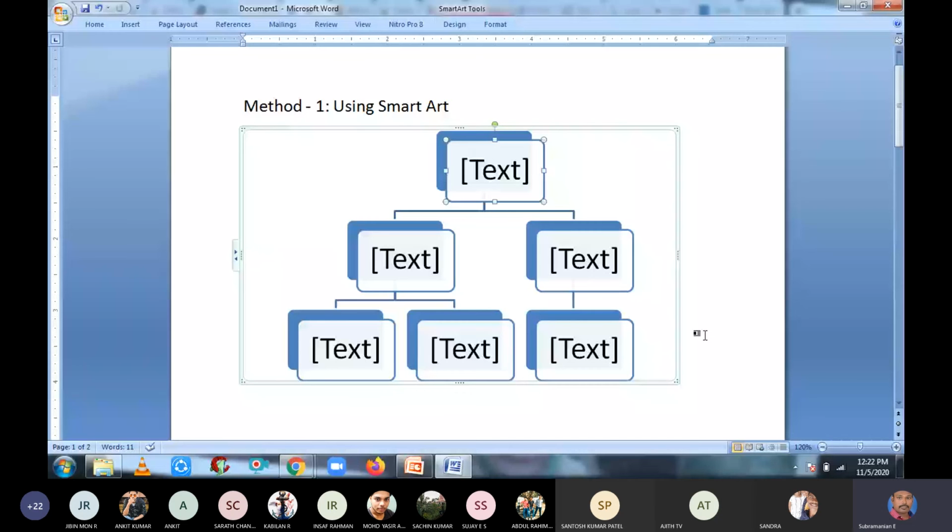At each and every edge, there are small three dots. While you move the mouse cursor over that, the cursor changes its shape. With that, you can drag it to shrink the size of the diagram, or you can increase the size of the diagram. So this is the basic thing.